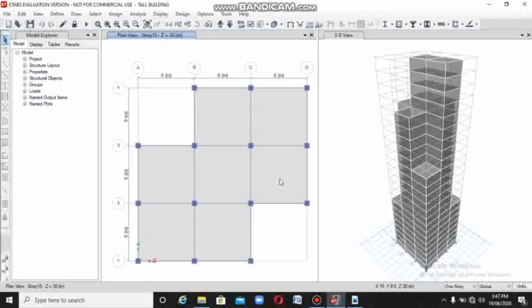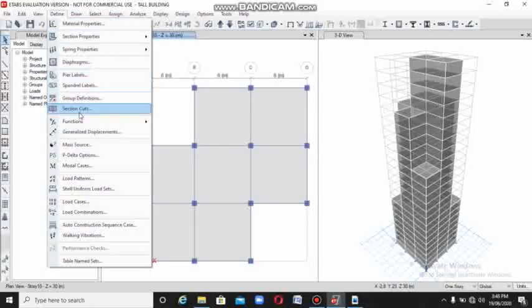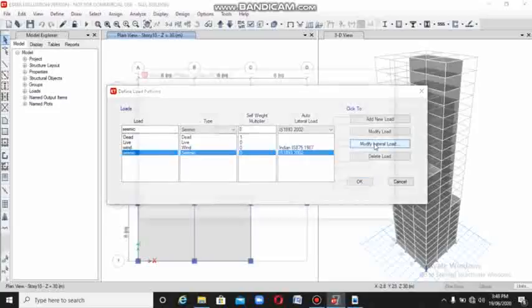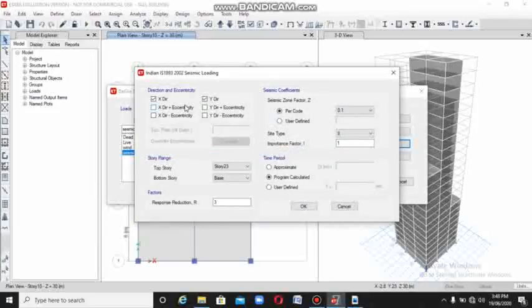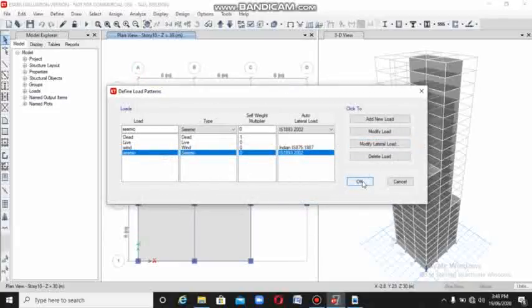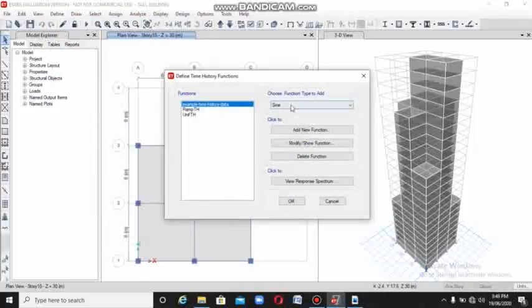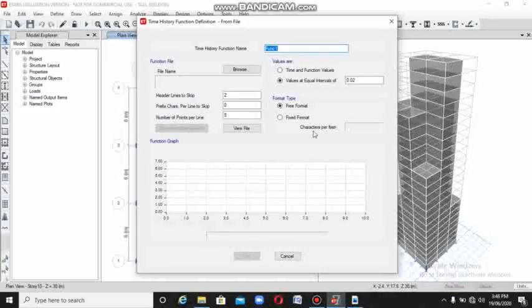Now we are going with the second method, that is the time history function. Initially unlock the model, go to Define, check the load pattern, that is whether the seismic load is added or not. Go to the seismic, modify the lateral load. In time history function, the seismic waves act only in the X direction, so make sure that only X is selected. Click on OK, click on OK. Now go to Define, add a function, select time history. Choose function type from file, add new function.